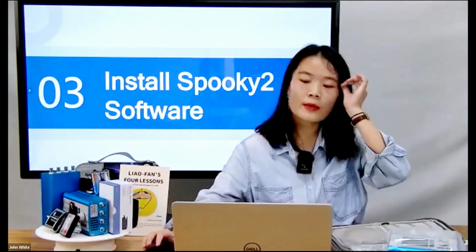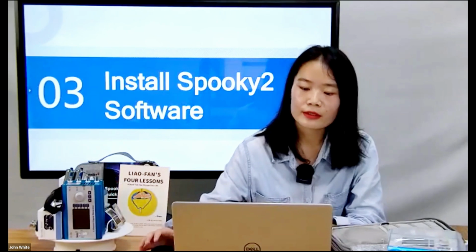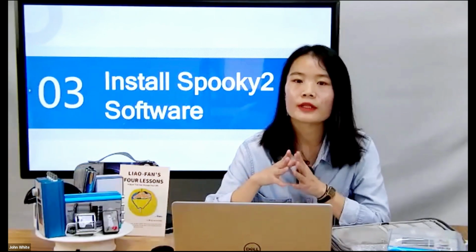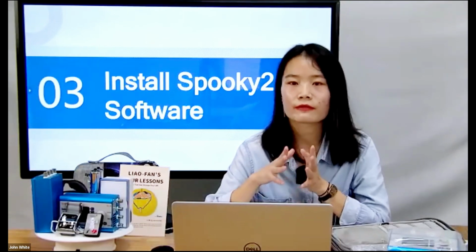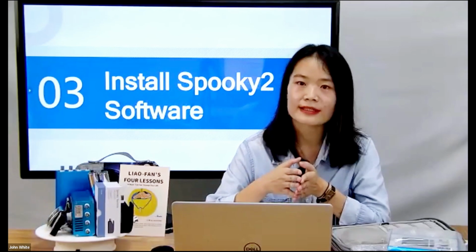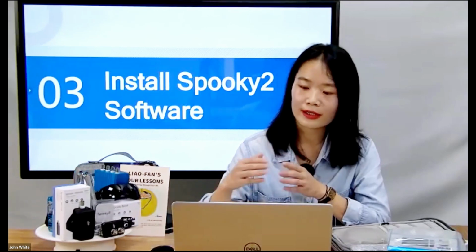So as I mentioned in the beginning, Spooky2 includes both hardware and software. So it requires software. Here I'll show you how to download it. We need to download the Spooky2 software on your computer. You can download and install the software from the download page on the website, free of charge. That means you only need to pay for the device, and then you can use the whole large database.